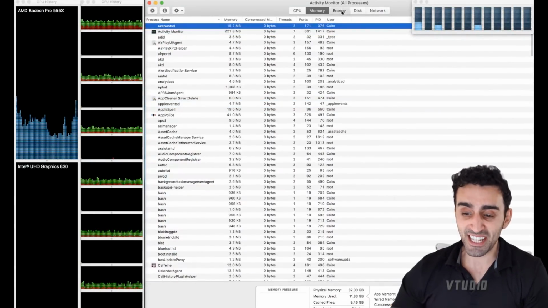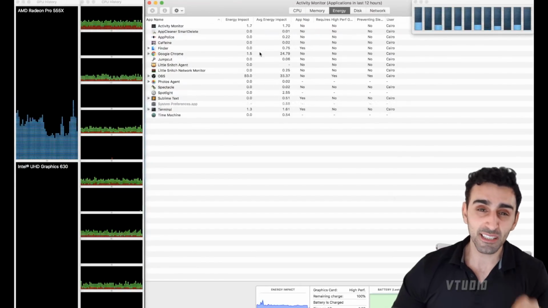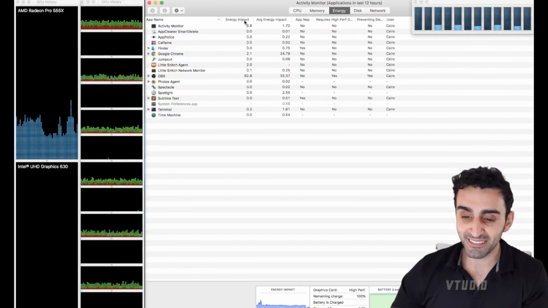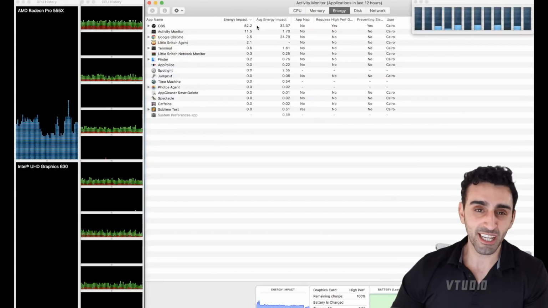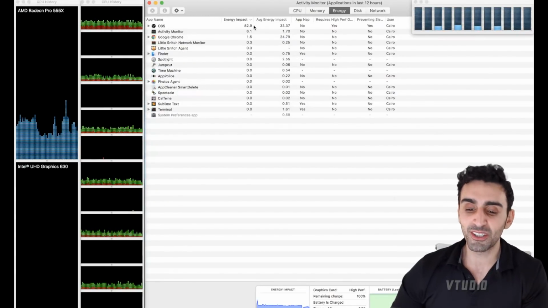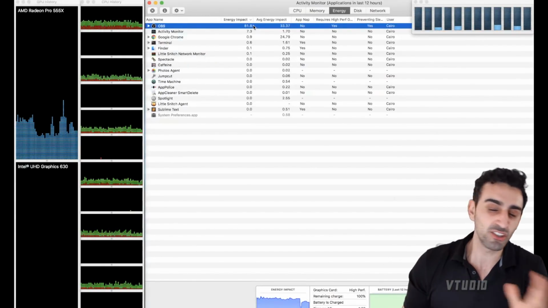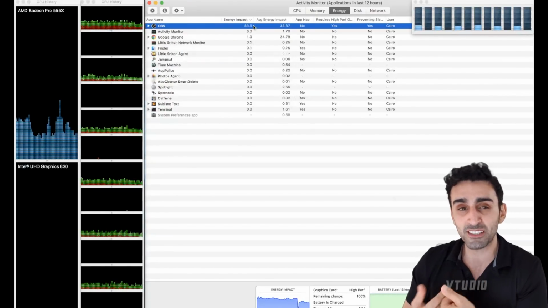Next up, I'm going to show you energy. Now, energy shows you the stuff that kills your battery. And it's kind of like a pseudoscience. It's an estimate of what's going on. It's not an exact representation. It's not 100 watts here or there, but it tells you what's the biggest hog of your resources.